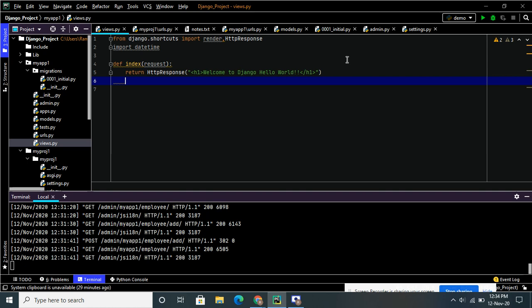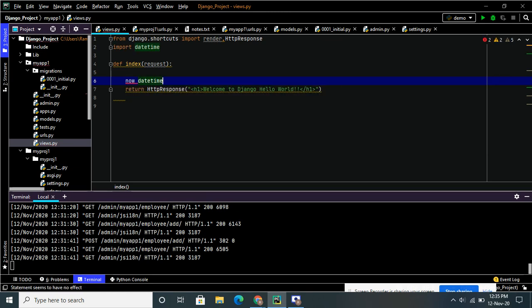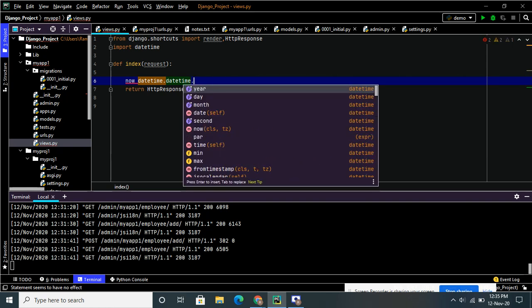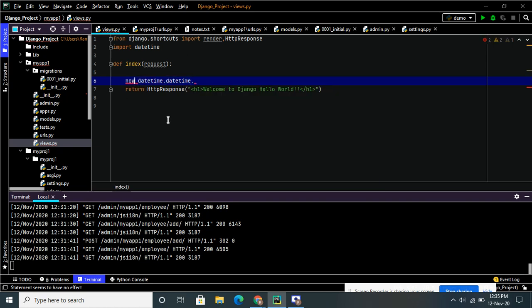Next, I will call now equals datetime.datetime.now, which is an inbuilt function. I want the present date and time here. Now I will use HTML and I will return the response.